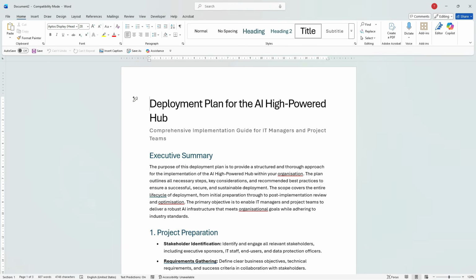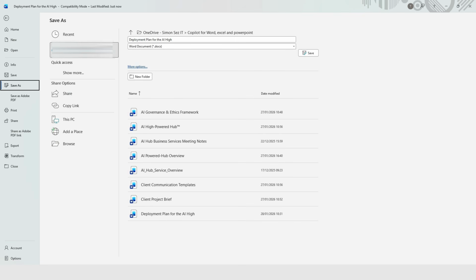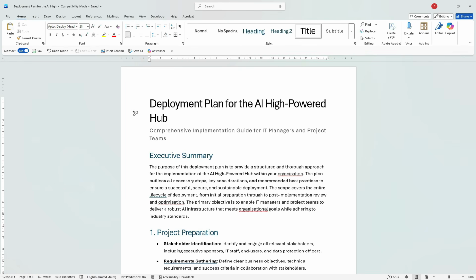So I'm going to save this one again by going to File. Then I'm going to go to Save As. And I've added the name of the document, and then I'm just going to select Save. So that is an example of how you can draft a document using the feature that pops up when you first create a brand new document.